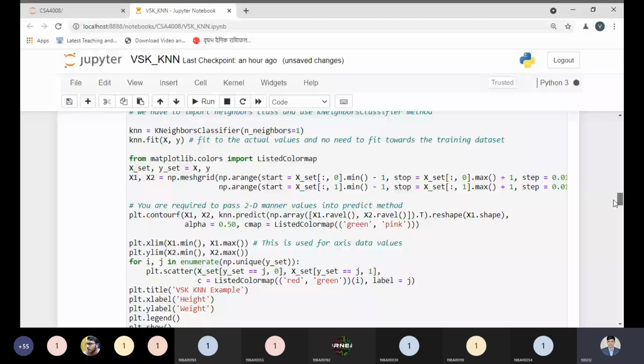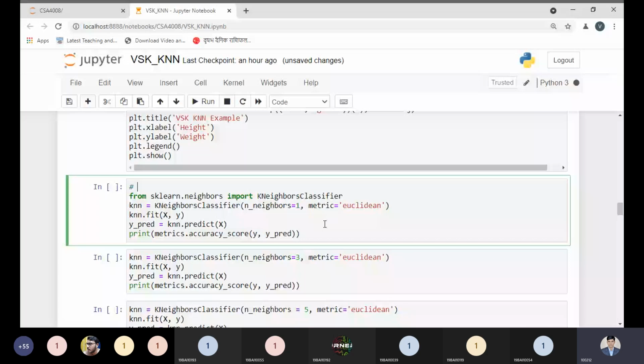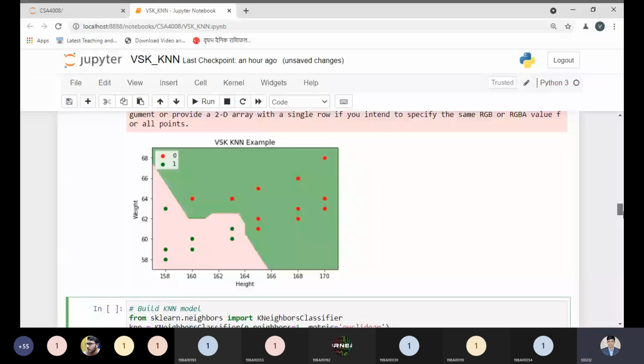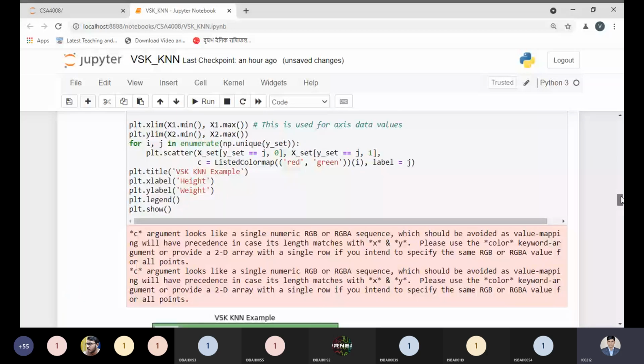In between, let us understand some important points. Now, what is our responsibility from here? What are we doing now? This step is saying we need to build the KNN model. With the help of this, how do we build the KNN model? From sklearn.neighbors, import... Yes, now it is displaying. Okay, I changed the color, so that is a green color.